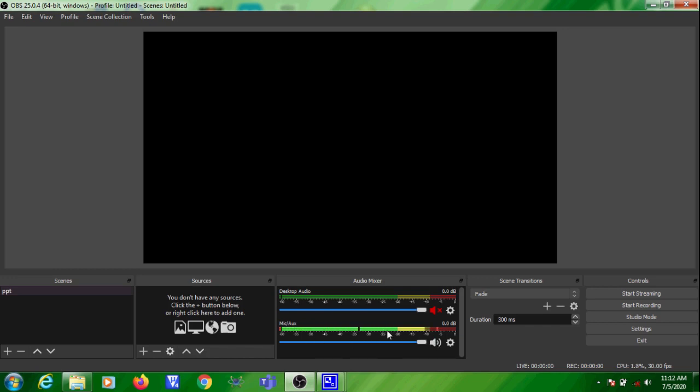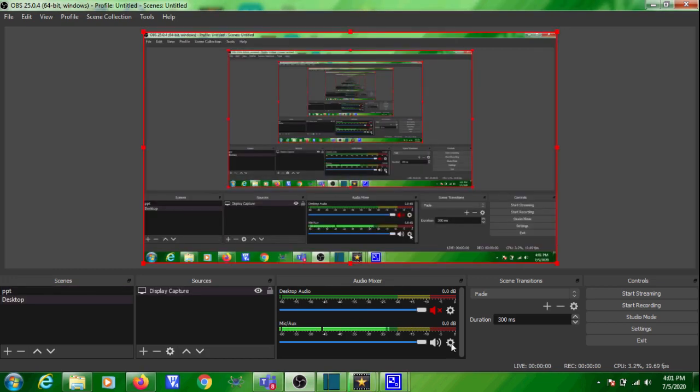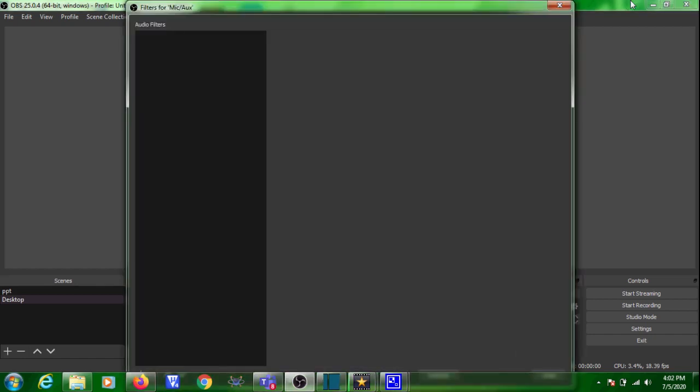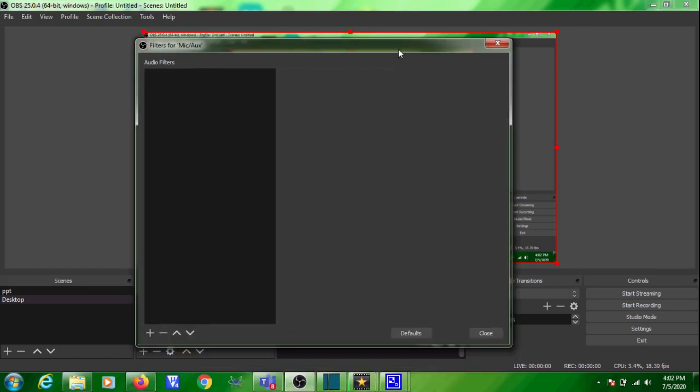Then for somebody, when you are talking, your sound may be having very low volume. So if you want to increase the volume at the time of recording itself, you can add something known as filters here. You can click on the settings button near to the mic. Here you will be getting filters, right? So you can click on that filters. By default, none of the filters will be there, but you need to add a filter known as gain because you are going to increase the volume or amplitude of your voice.